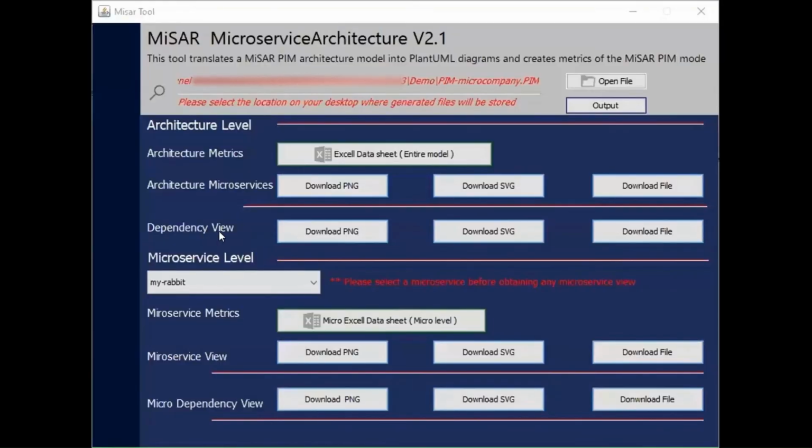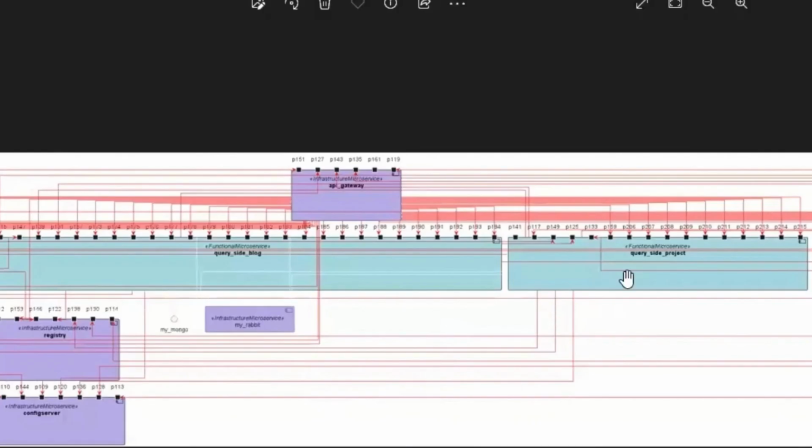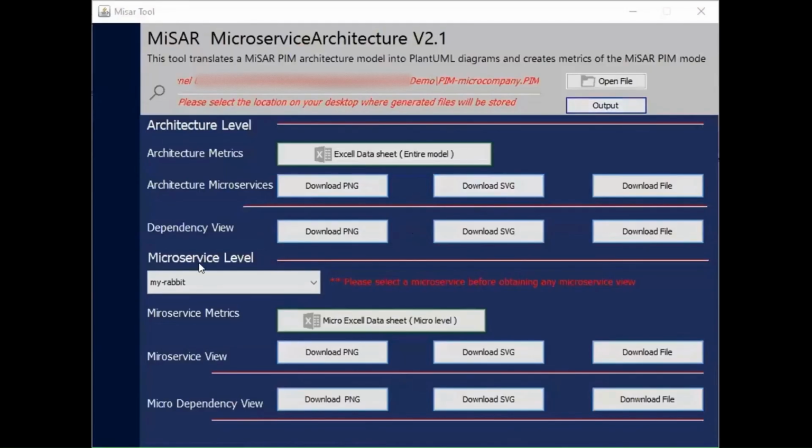At the architecture dependency view, we can create an image with the UML diagram with all the functional and infrastructure microservices and their service dependencies. Blue components indicate functional microservices and purple components indicate infrastructure microservices. At the microservice level, you can choose a specific microservice from the top-down menu. We are going to choose circuit breaker. You can generate an Excel sheet with the number of elements related to that circuit breaker, but we will now generate and create the dependency view.